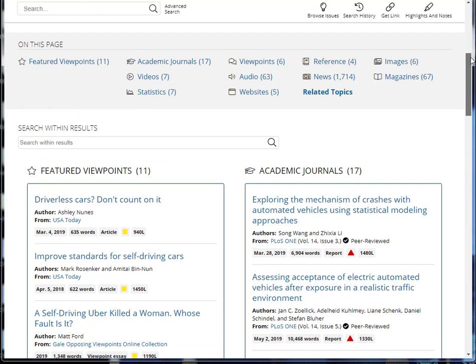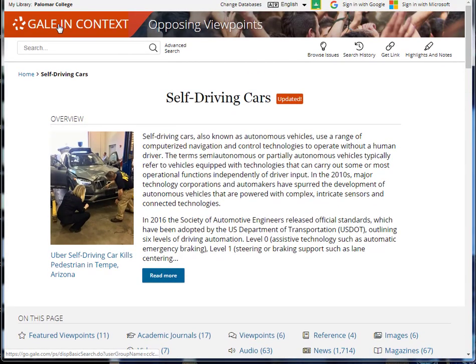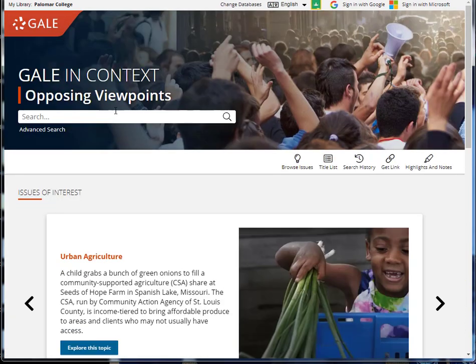So that's it. This is Opposing Viewpoints. You'll use it a few times throughout the semester. This is the first library database. You'll be using other library databases as well.